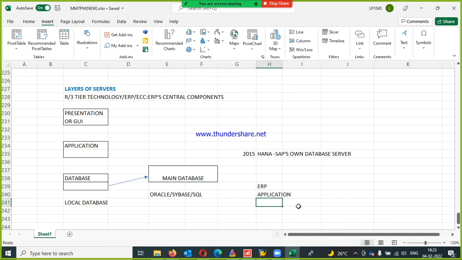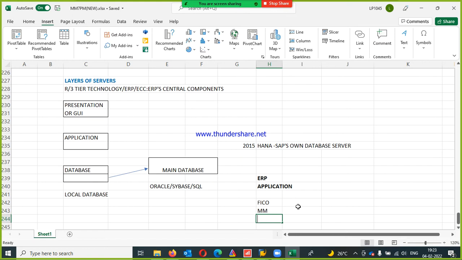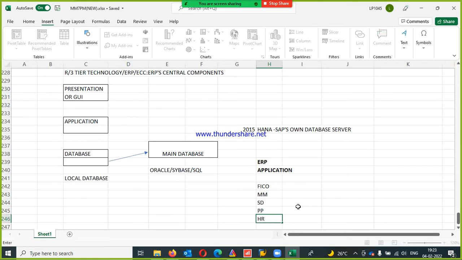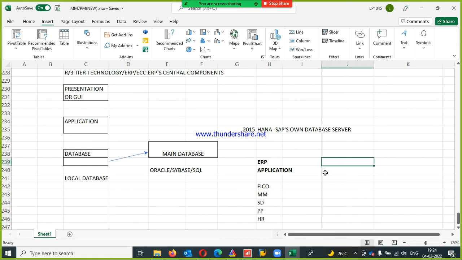applications like FICO, materials management, sales and distribution, production planning, HR. These are the applications that come in ERP. In ERP technology, these applications get saved in a local database, and that local database is linked with the main database, right? That main database will be in Oracle.